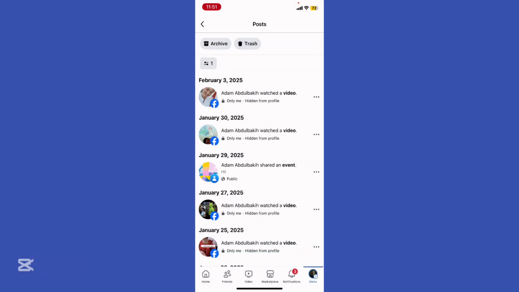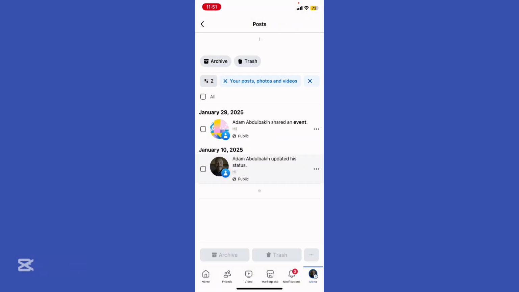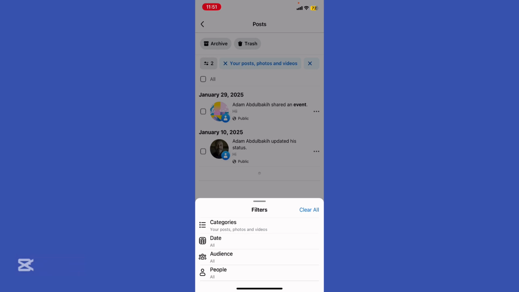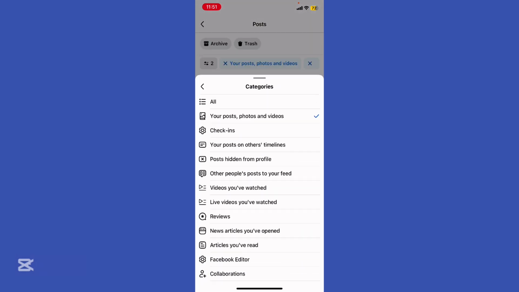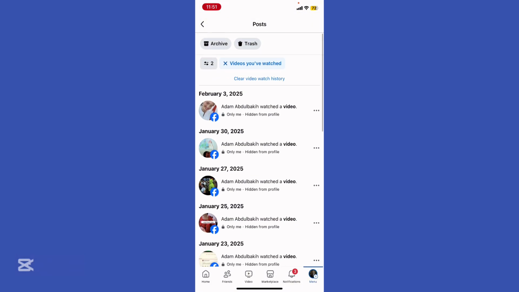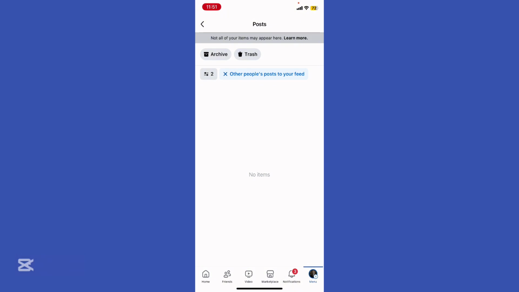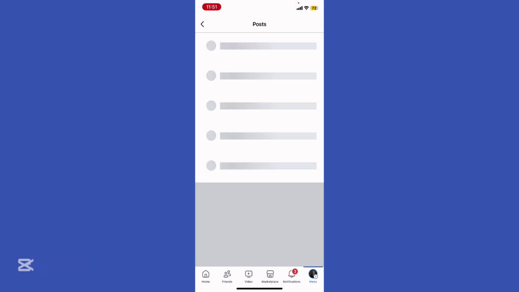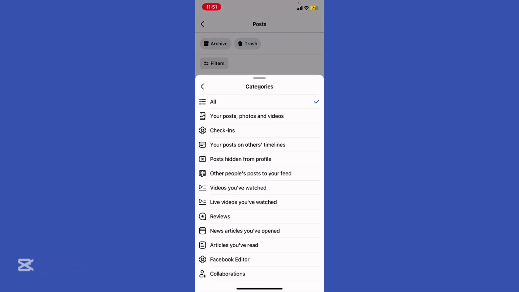right? So I'm going to select categories, for example, let's say your posts, photos, and videos, and then filter by selecting, let's say, videos you watched. And you're going to be able to see your videos that you watched on Facebook. And you can also see other people's feed or posts. So basically, you're going to be able to filter it until you see your interactions with other people.